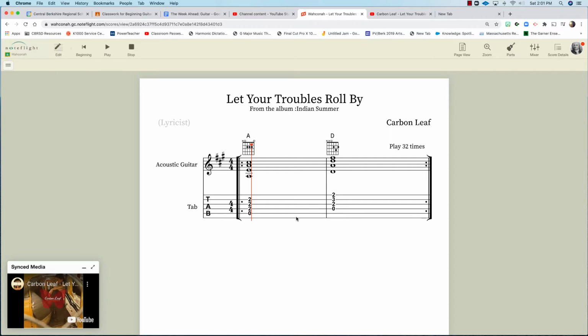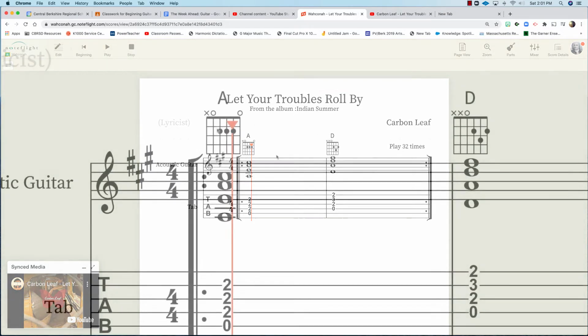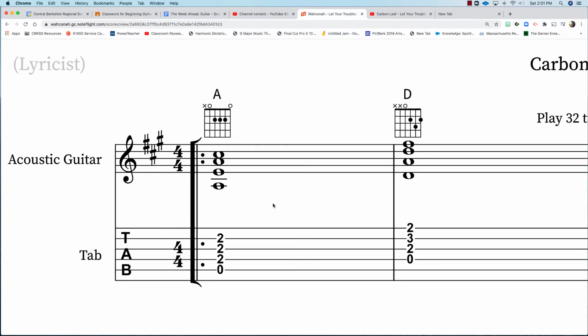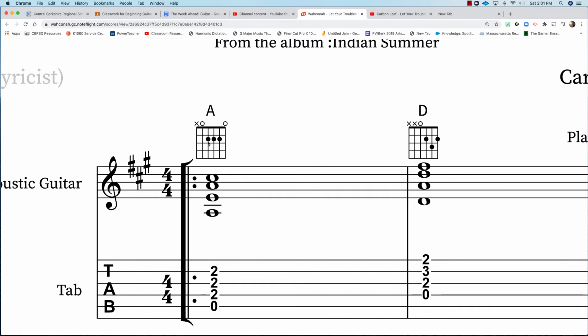So let's start there. If you've gotten this far, you've logged into your Noteflight account and you're looking at the sheet music right now. This diagram, as I explained to you in class, shows you where to put your fingers. This X at the top is over the open E string, the low E string, the fat E string. So that means don't play it. This O over the A string means that that string will be open and you should play that string. These dots mean that you should put your finger there.